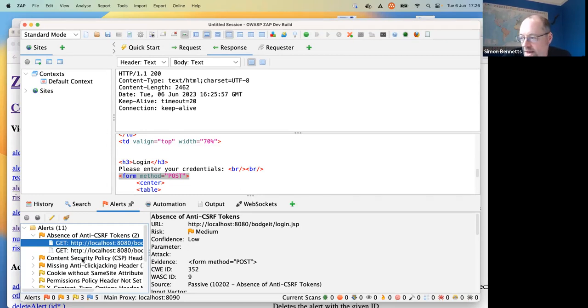We're very aware that you're only legally allowed to attack things that you have permission to attack. So you have to tell ZAP to attack something in order to do it.